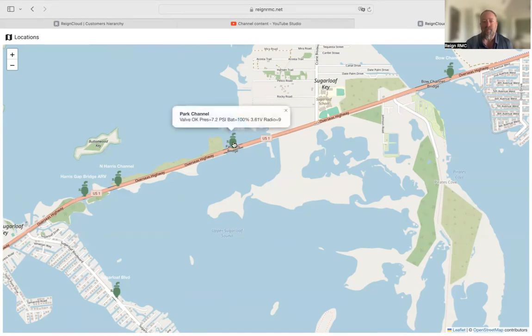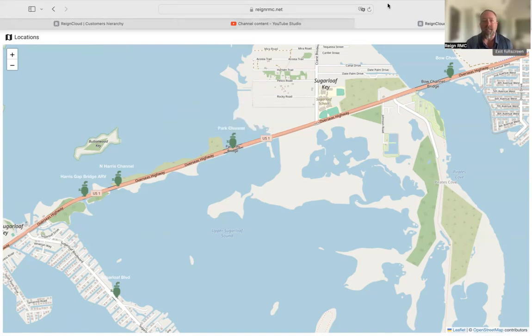It'll give you the last report. If any of these were either leaking or the pressure was too high or too low, if you specify that, this would be red with a little exclamation point, and it would call your attention to it so you could zoom right into it. That is basically the overview of the system.